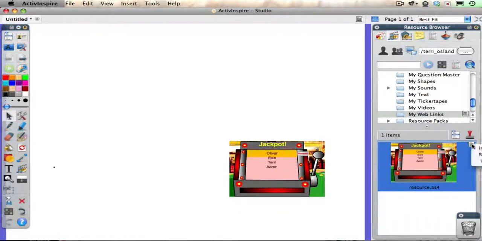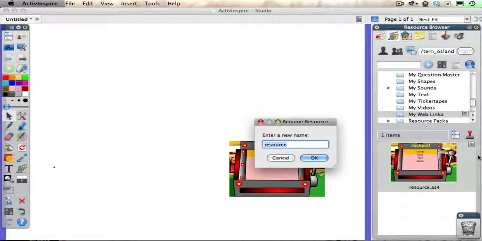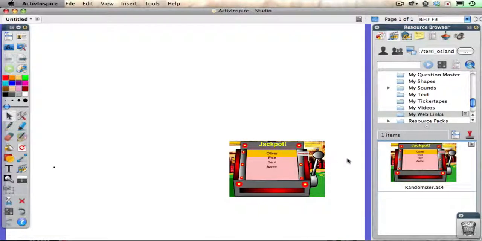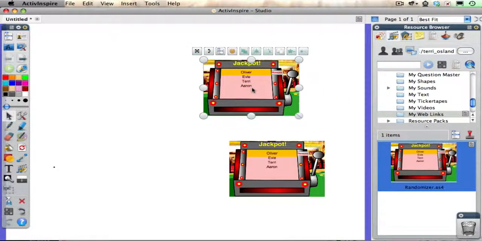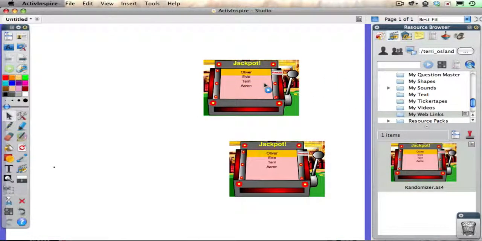browser now. I can change the name of it. Maybe I want to go to rename, and I can call it randomizer, or maybe I wanted slot machine, or maybe it's a list of the kids in my class and I might want to say block 1. I don't know, but I've given it a different name to make it searchable. Now I can drag and drop that object that has the link on it out onto any flip chart. Pretty fancy.